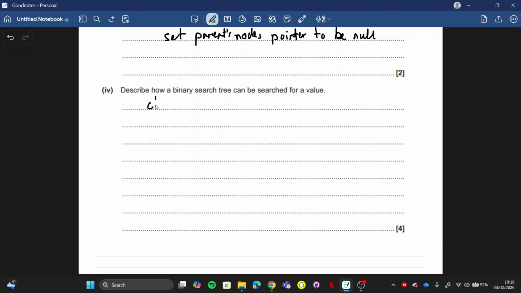So first of all, you can check if root is equivalent to the value. If so, return root. Otherwise, if less than root, go left. This is horrible, by the way. Do not write like this. Write in full sentences. This is just for the video. Disclaimer: do not write like this. If greater than root, go right.